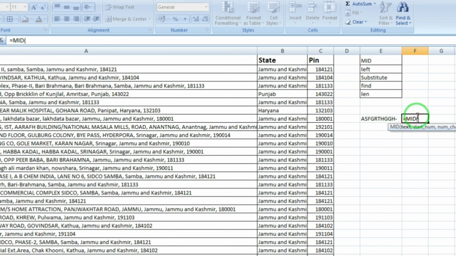So I'll type equals MID, open bracket, and select this text. First it is asking for the text, I'll select it, and then it is asking for the starting number. For an example, I want to extract GRT, so it is starting from the fourth position. G is starting from fourth, and I want three letters. I'll enter. Now you can see GRT.